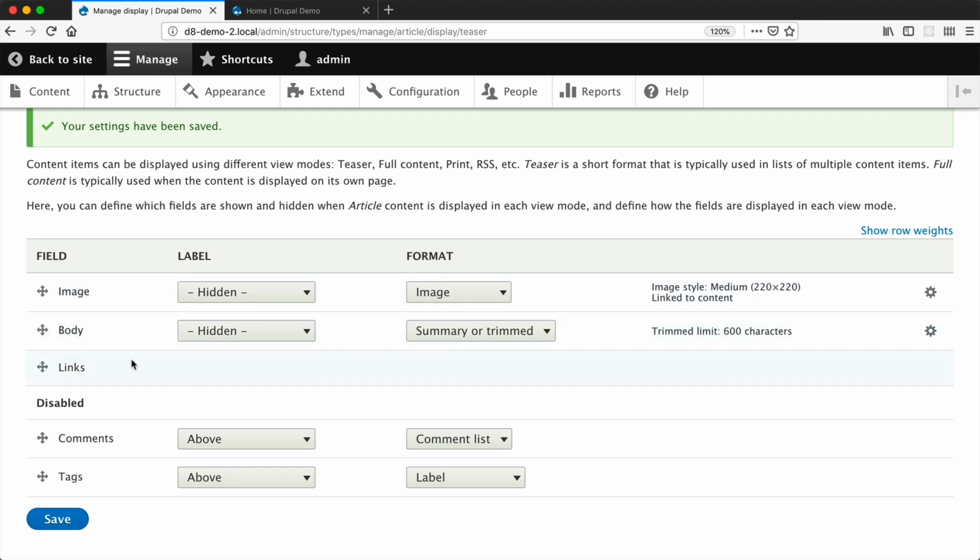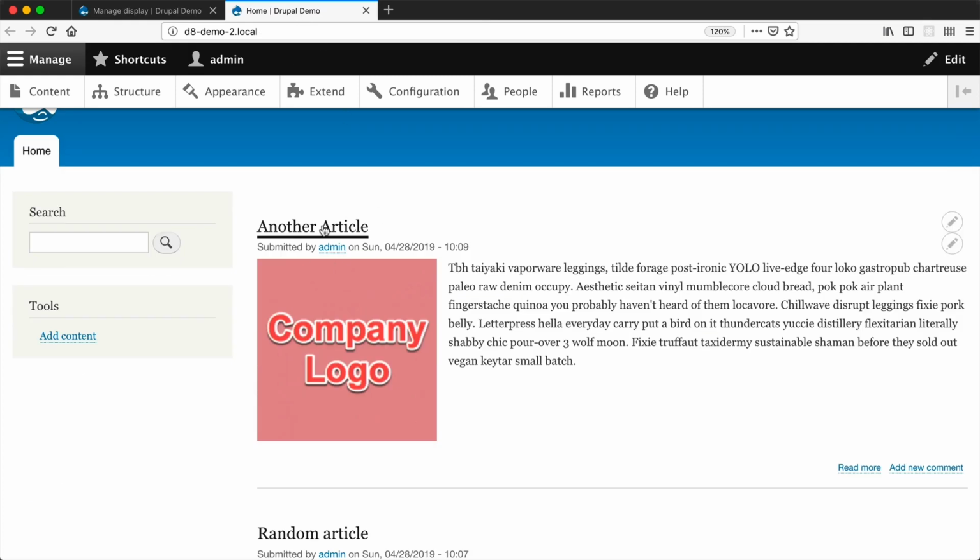Now, there are modules that can help you around this limitation, which we'll cover later on in this training module. Just be aware that with out-of-the-box Drupal, if you want to modify the title and then this section, you would have to override a template to achieve that.